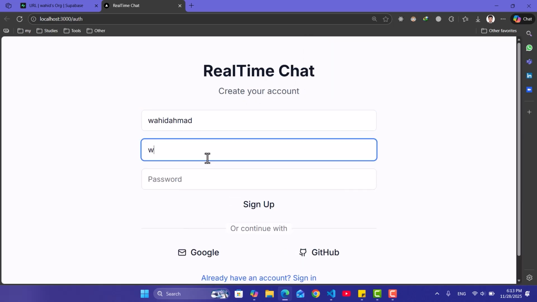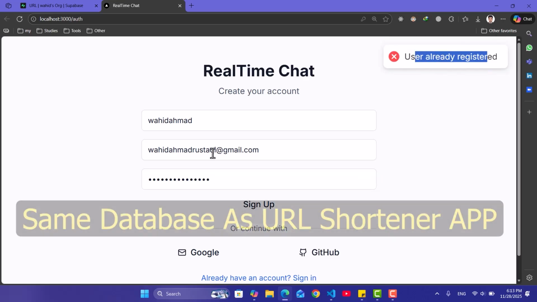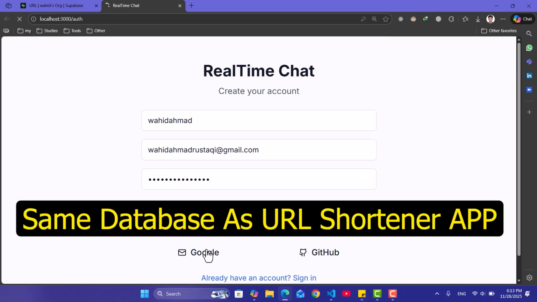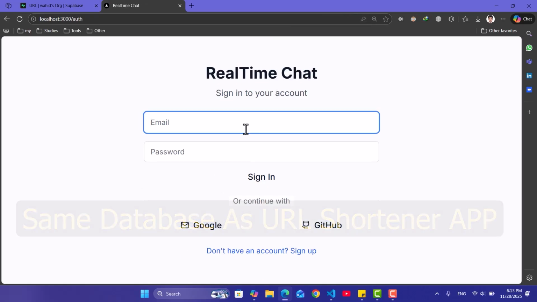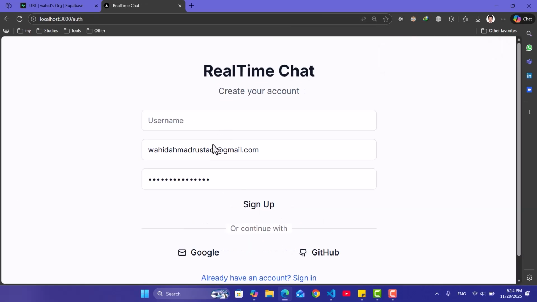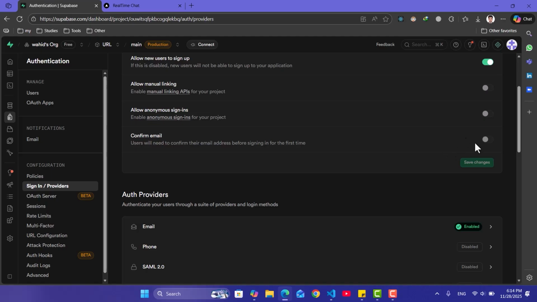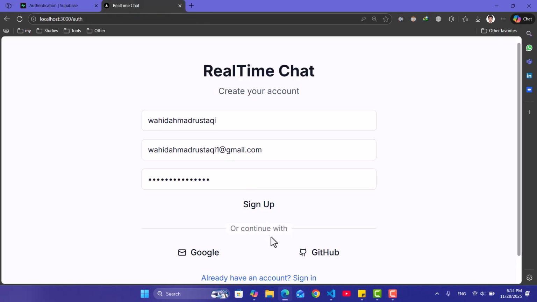And in this chat app, at first I tried to sign up with my email, and it told me that user already exists, and this is because I used the same database as the URL Shortener app for this. I tried to log in with the same credentials, but it didn't work, so I just changed my email, and it told me that I have been sent an email for the confirmation, but the confirmation was off.